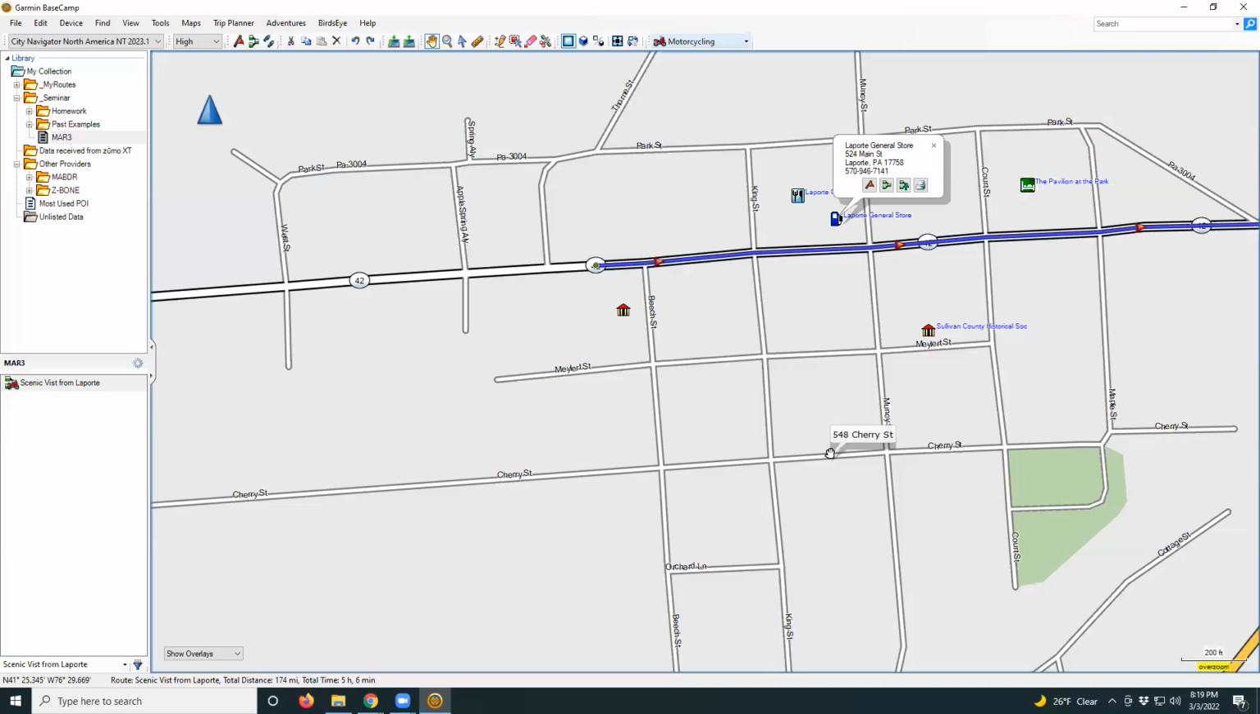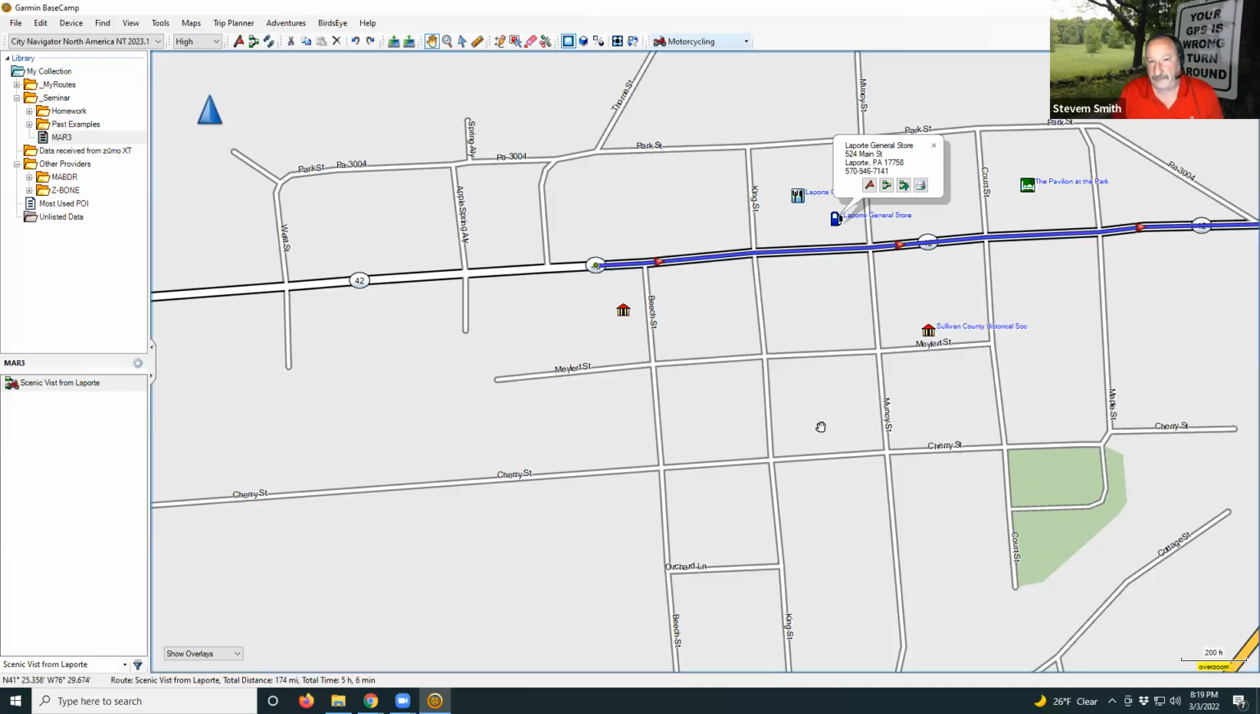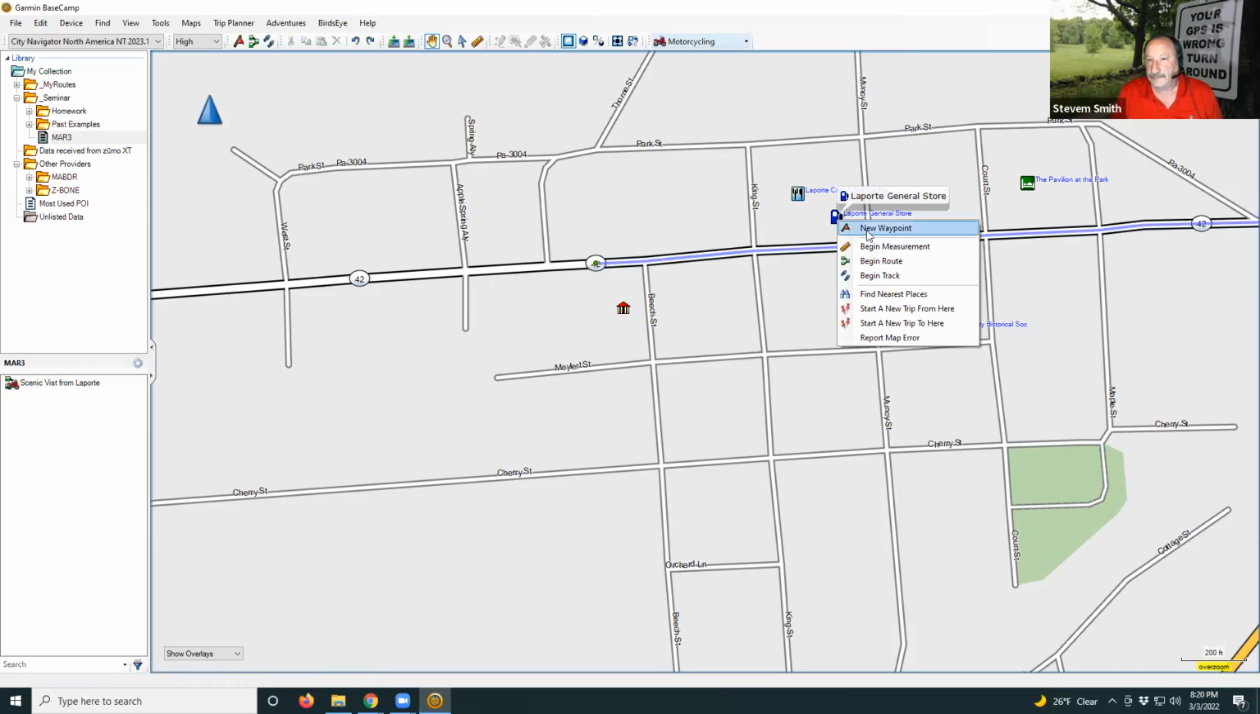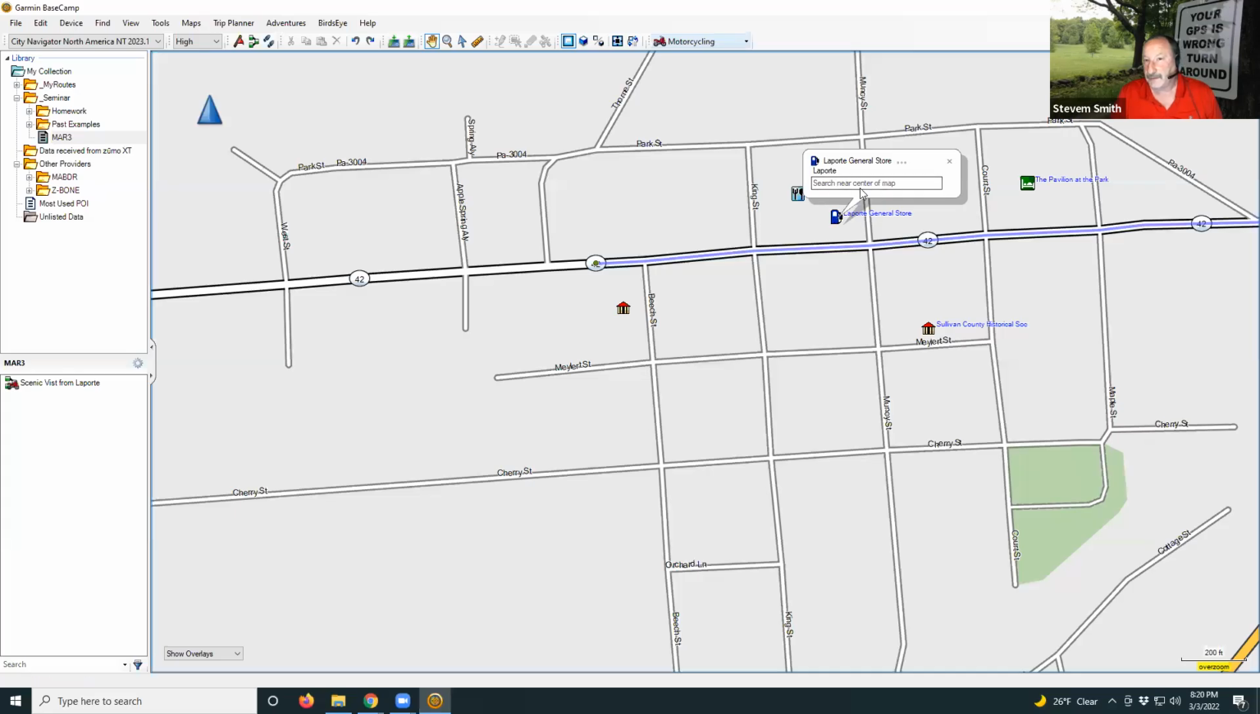All right, so as Steve said, let's use this as an opportunity. We have this general store and what's supposedly a gas station. If we right click on it, it'll say new waypoint. There's other ways to do this. You could left click on this, bring up information on what it is, and then click on the three dots. We also have create waypoint here. So just do that. Now I have a waypoint.